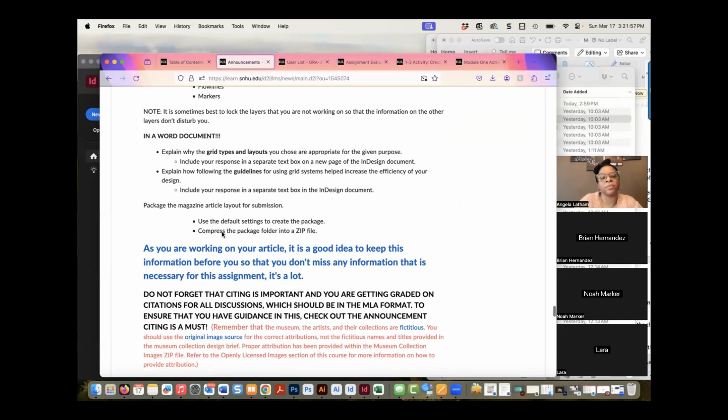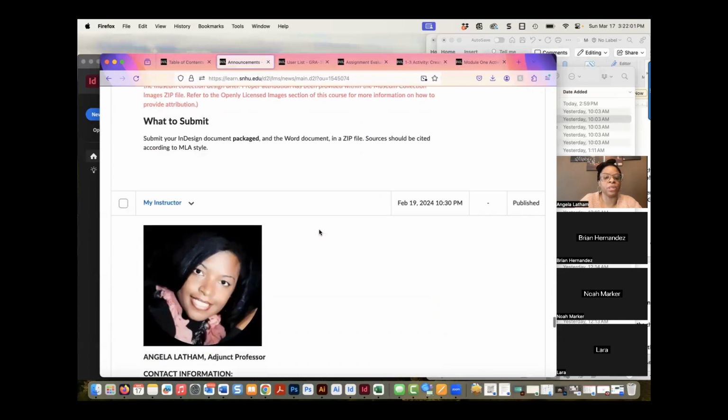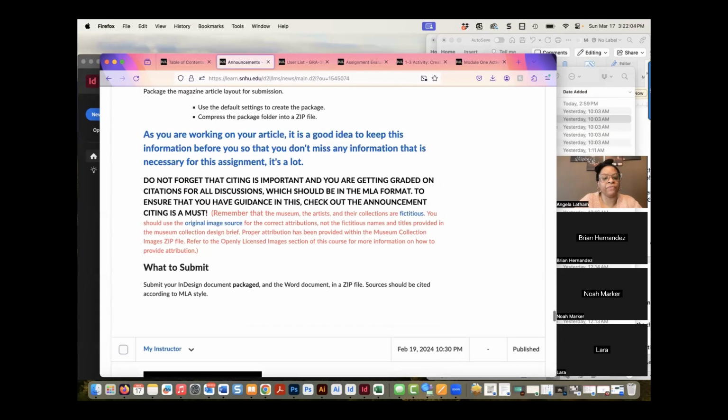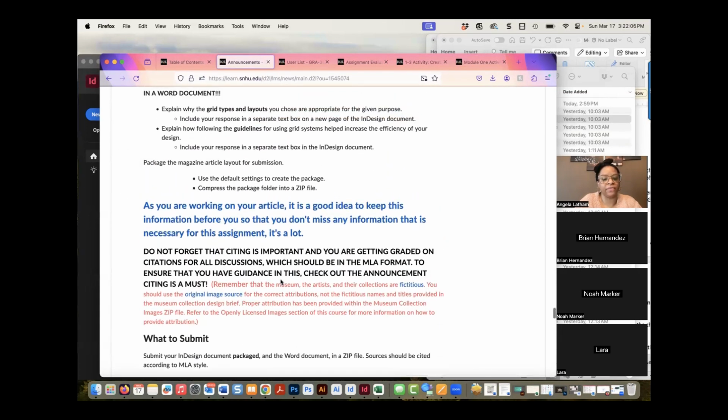And basically here, compress the package folder into the zip folder. If you noticed, even further, what to submit, I'll always have that to let you know what you're actually submitting. So the packaged InDesign file and the Word document in a zip folder. Okay, so all those together are zipped into one file then.